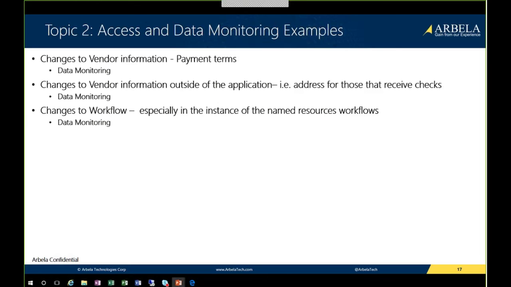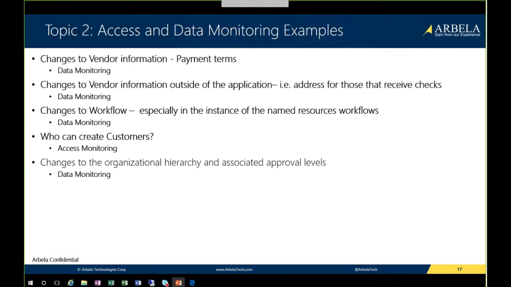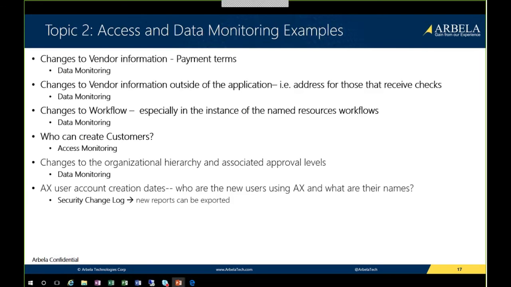So here's just a list of examples. For example, payment terms for vendor information or any other vendor information such as address. You want to track changes, you go to data monitoring. So I want to know who can create a customer. That's access monitoring, right? If it's who changed the organizational hierarchy, that's data monitoring. Let's say who are the new users and what are their names. That is the security change log, a report.